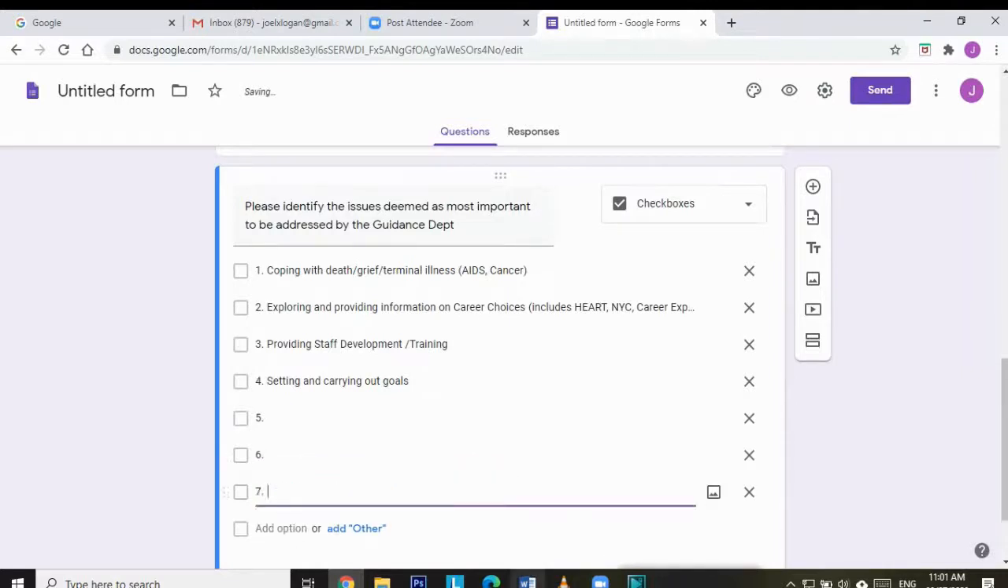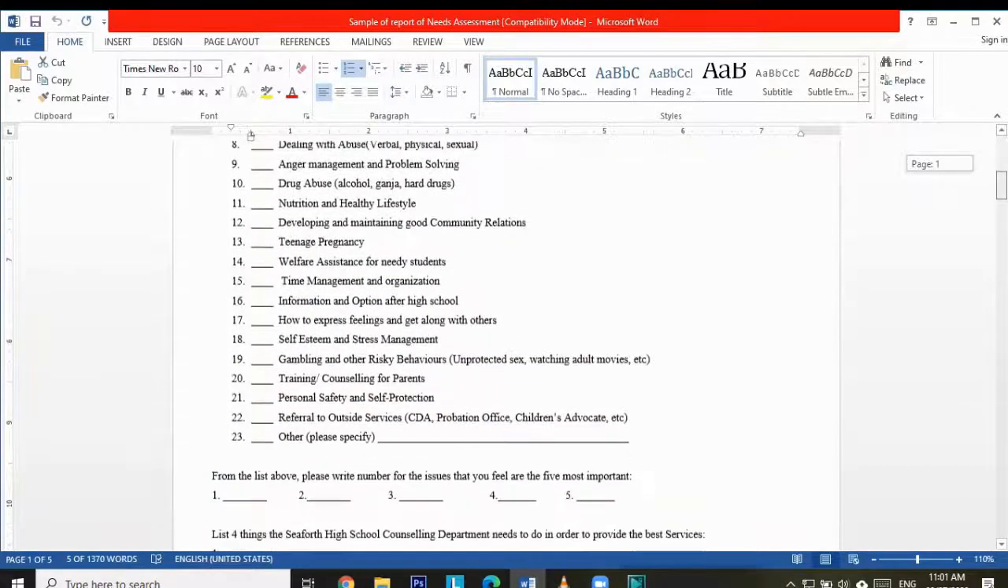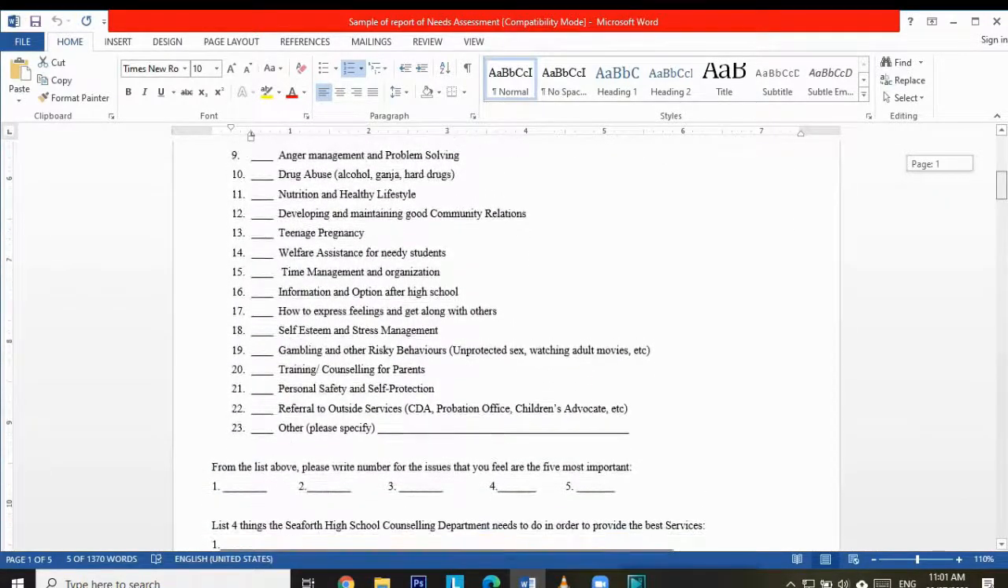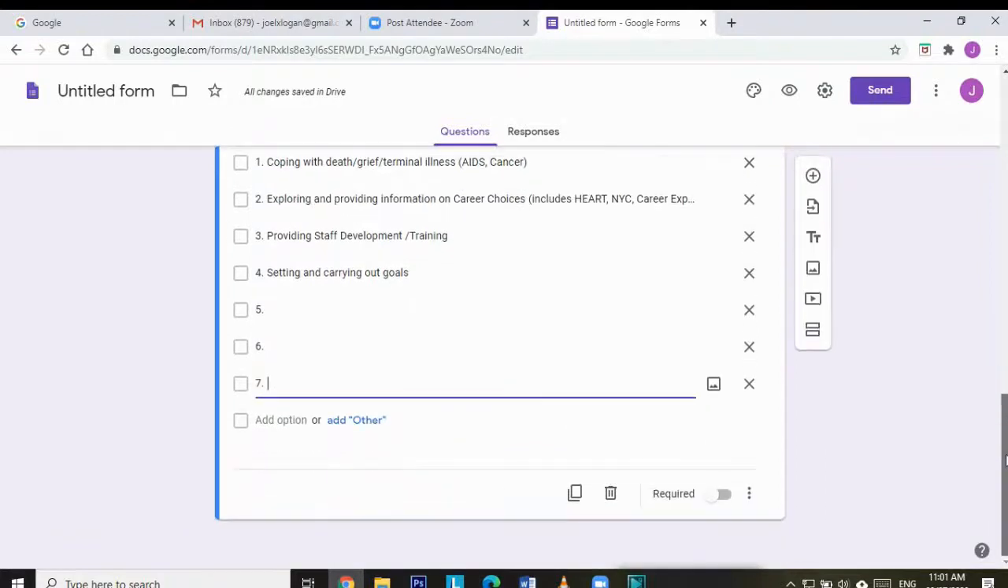Now, the next question asks that they select from the list above the top 5 most important ones. So that's where the numbers come in as important. So they can just write the numbers, right? So now we make it required. Add a new question.